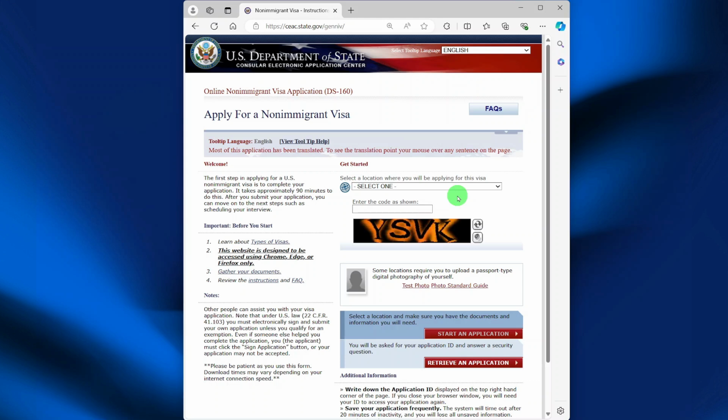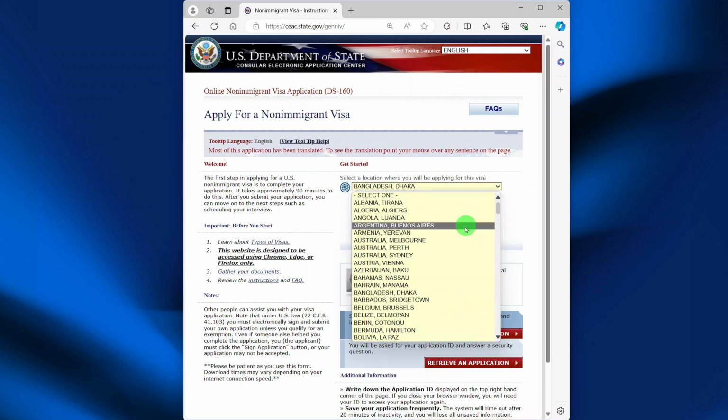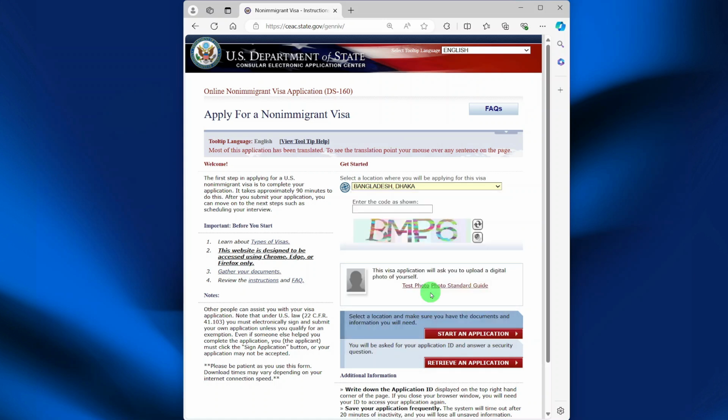Please note that the information used in this application is strictly demo data. Now with that said, let's get into it. So from the drop down, select your country. You're going to select Bangladesh, Dhaka. That's where the US Embassy is located. Now enter the code shown on the screen and then select start an application.